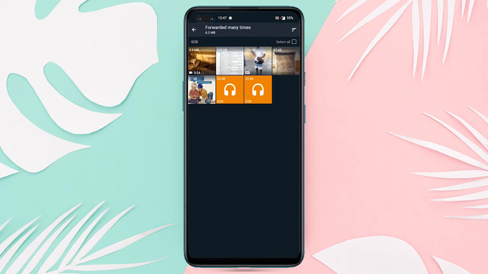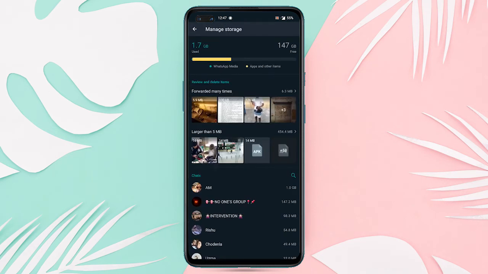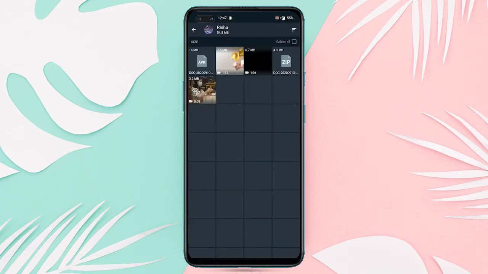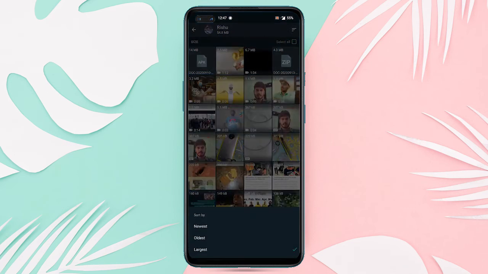Below that, it groups the files which are forwarded multiple times and files that are larger than 5 megabytes in size. After that, it lists all your WhatsApp contacts along with the total size of files you share with those contacts. From here, you can tap on a contact to view the files shared with them.